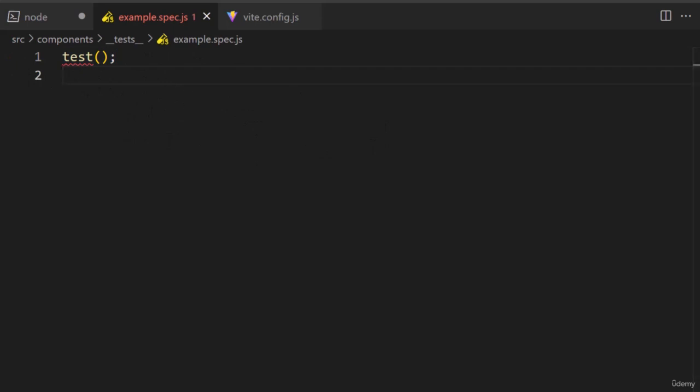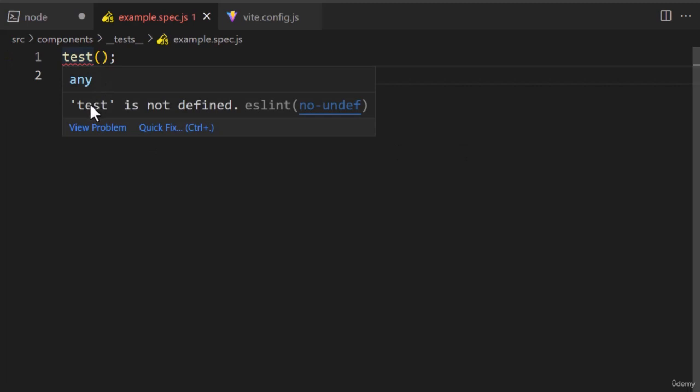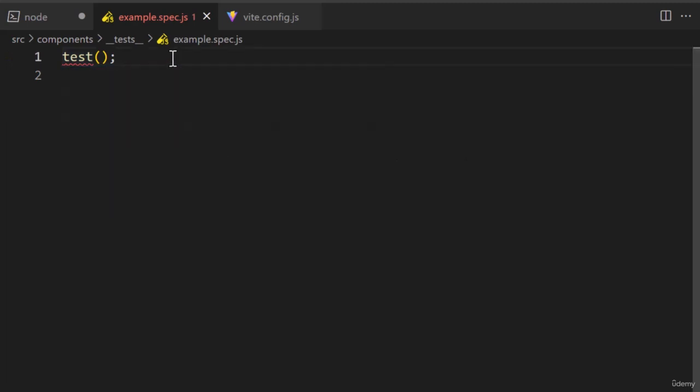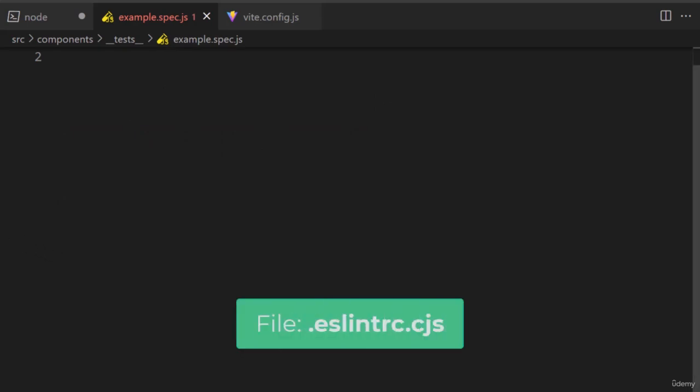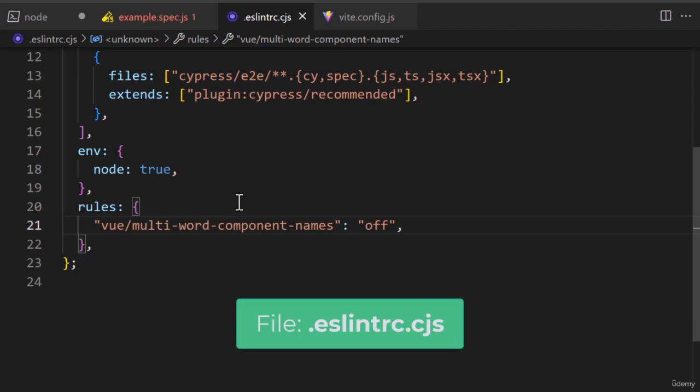However, that doesn't resolve all issues. ESLint may throw an error. It does not recognize the test function as a global variable. We can fix this issue by registering it as a global variable. Open the ESLint configuration file.